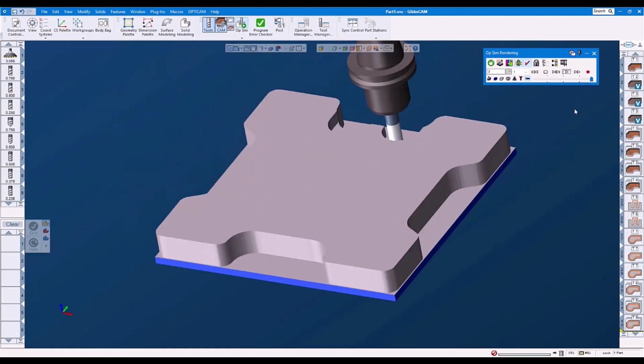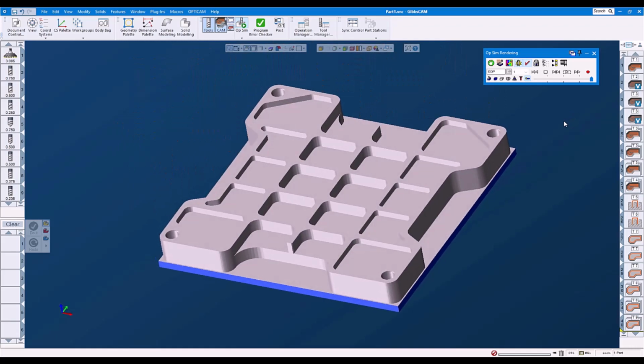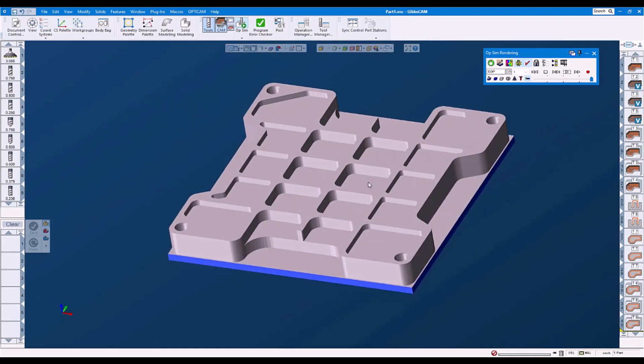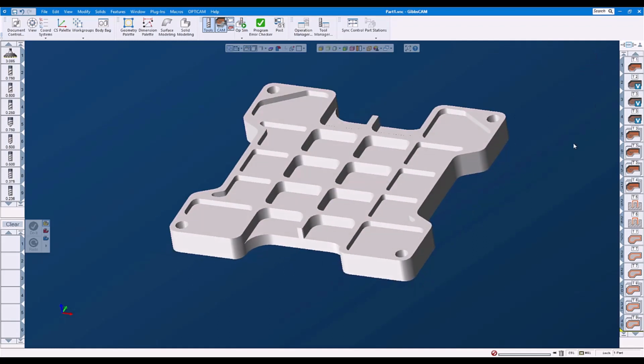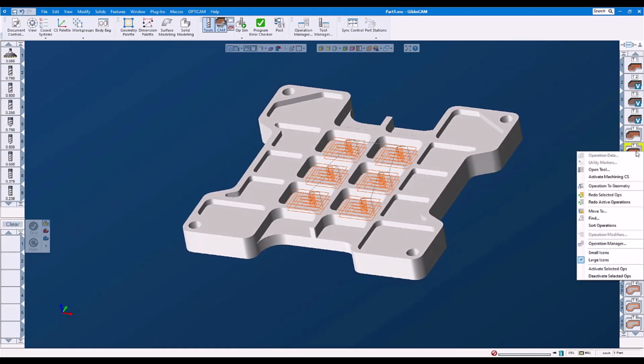We'll now run simulation for this entire part program. Take note of the six pockets towards the center of this part. We want to remove these from the program. We'll start with the group starting with operation 9, and we'll now select the new function, Deactivate Selected Ops.